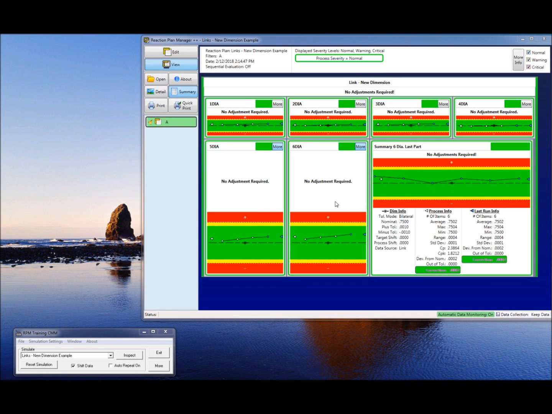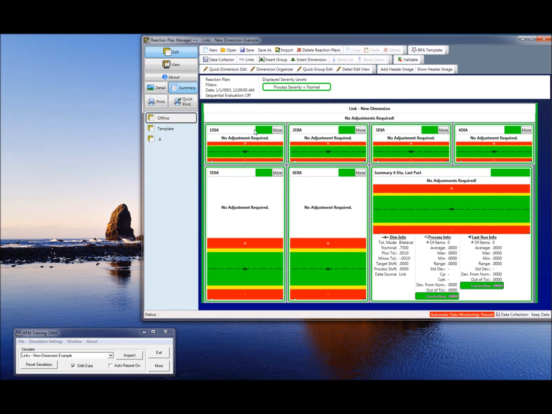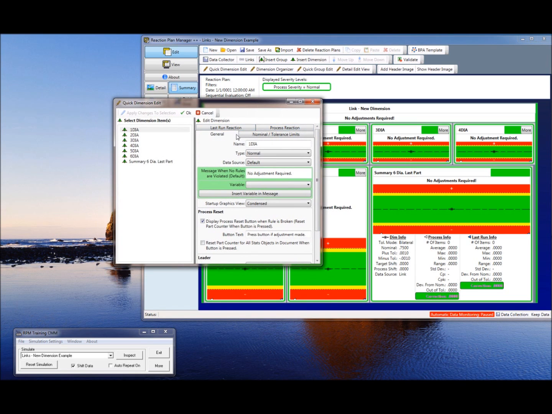We really don't need to see the 6 diameters displayed. I mean, we need them, they need to function, however, we don't really need to see them. You can mark the dimension items as auxiliary. If you mark them as auxiliary, then they'll function, however, they will not be visible when you're in the view mode. So let's go to the edit mode, and I'm going to change the diameters so that their type of dimension items are set to auxiliary.